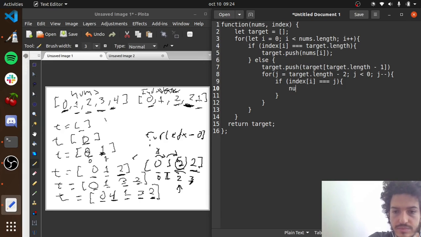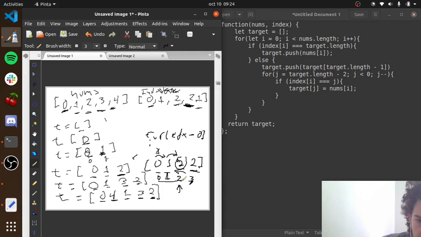No. The target in index in J, because it's the same. I just ask that question. Is equal to nums in E. Okay, that's good. So I think I have this right now. I'm putting it in the place.